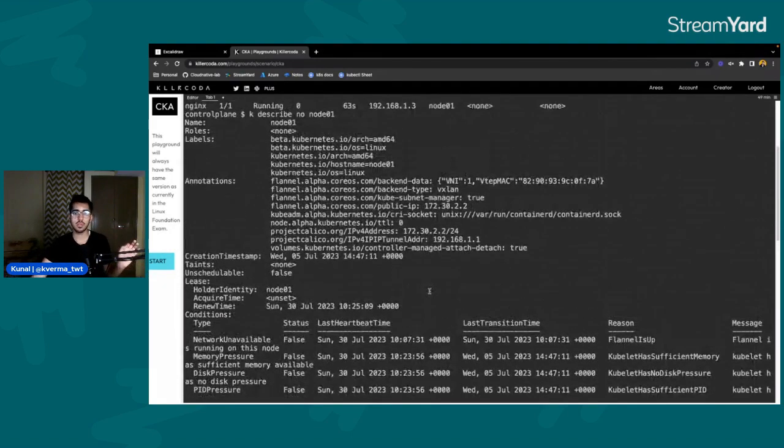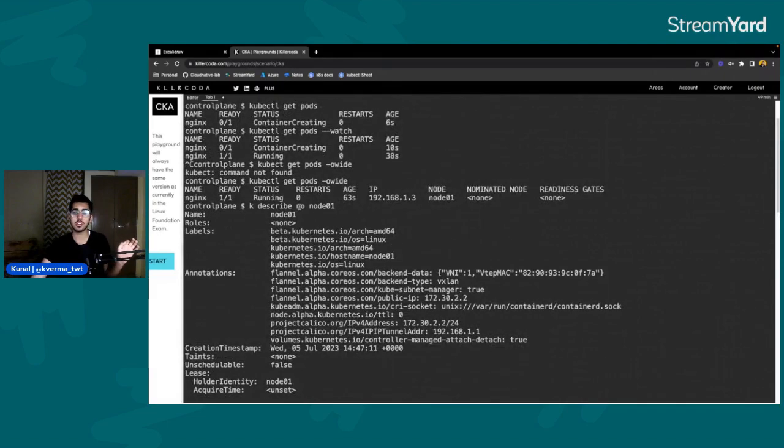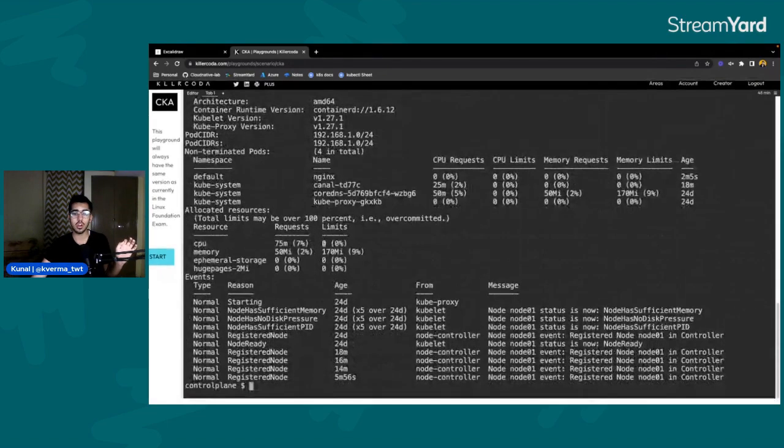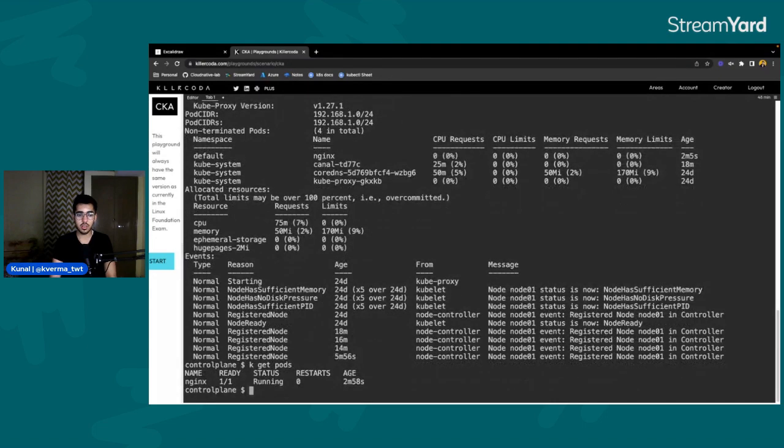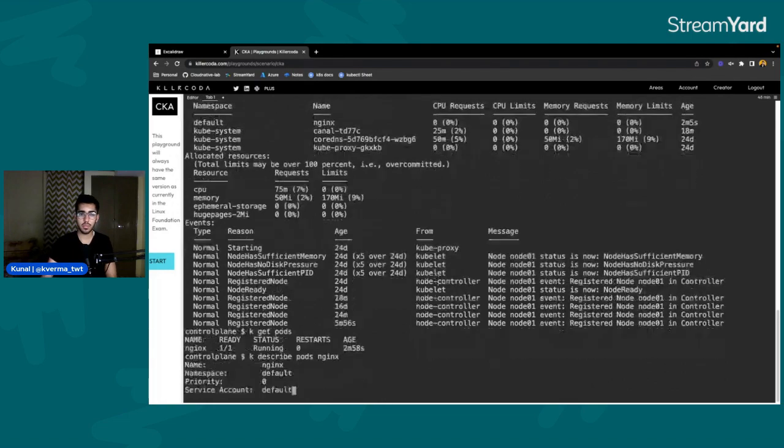Now if we describe node 1 with kubectl and scroll down, in the non-terminated pods section you'll see a pod called nginx. It was not there before; it is there now because the pod got assigned to node 1. If we want to describe the pod itself, we can say k get pods. First we'll see that nginx is running. Then we can type k describe po, where k is an alias of kubectl. We can use that.